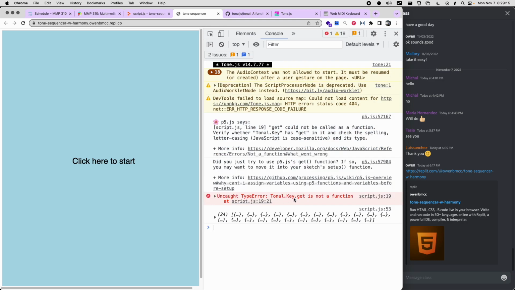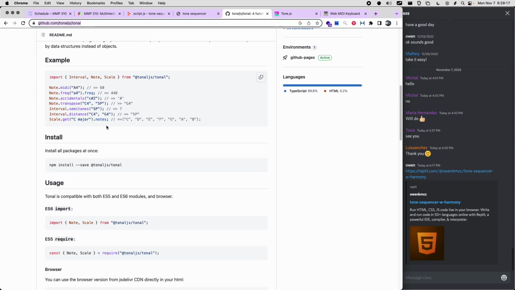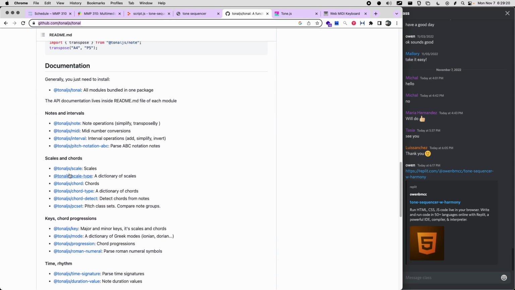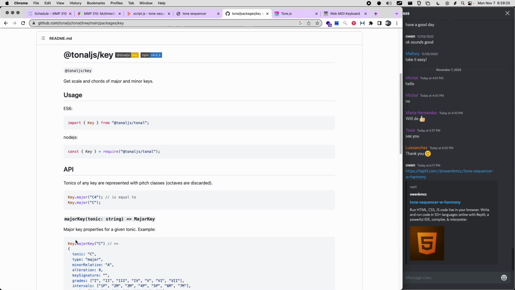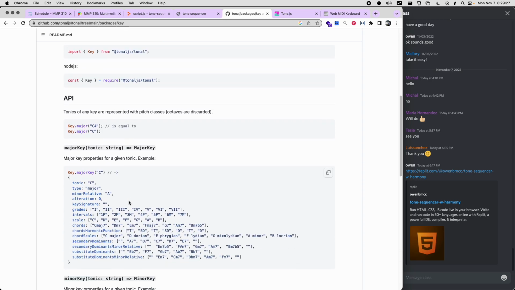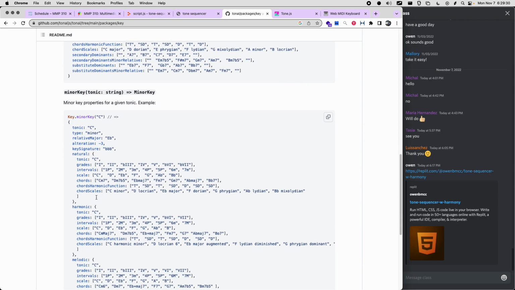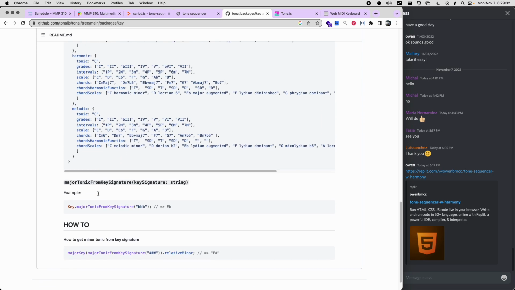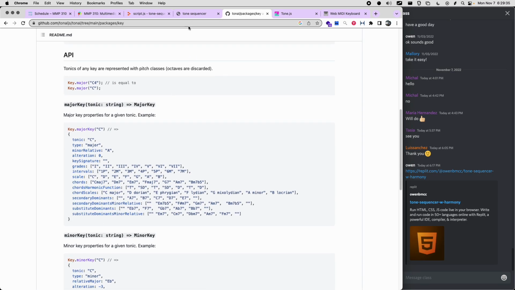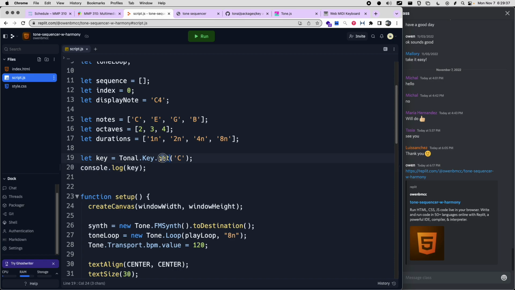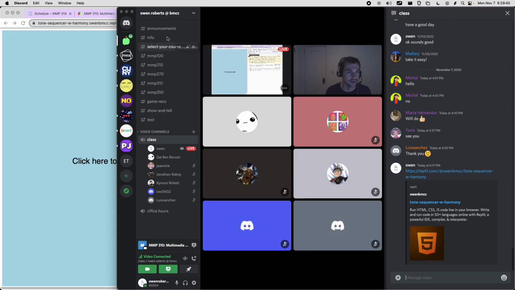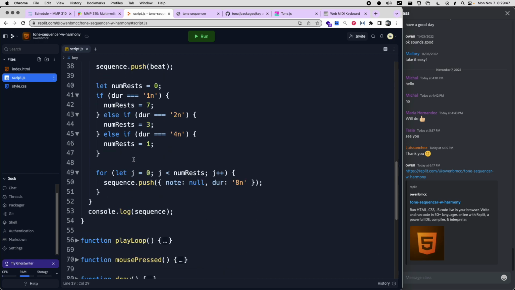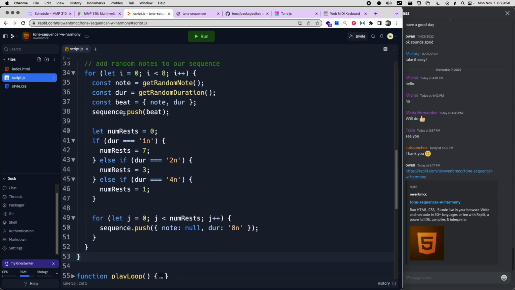Oh, it says tonal.key.get is not a function. Let's take a look at the API and see what we want. Oh, we have to say if it's major or minor. Yeah, because it treats minor keys differently. So let's stick with major for now. So we'll just say major key in C. And so let's run that. And I'm going to get rid of my other logs that are happening down here so we don't have to see all that stuff.